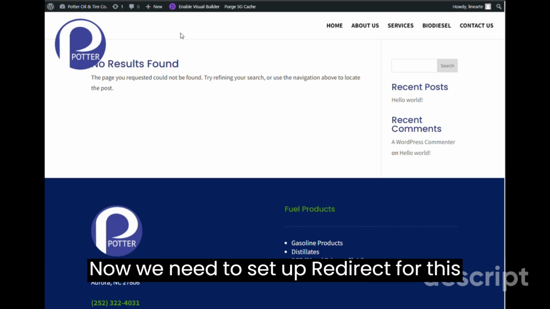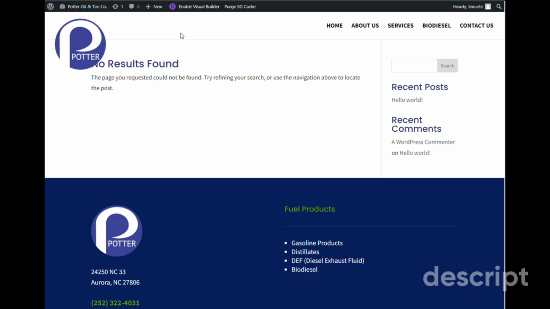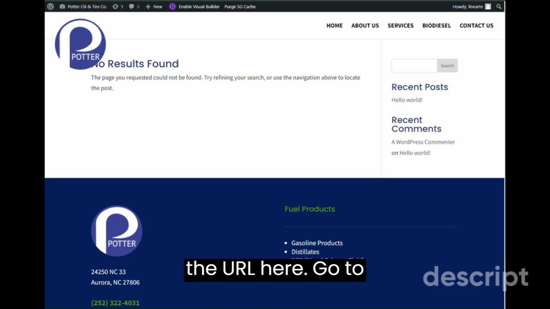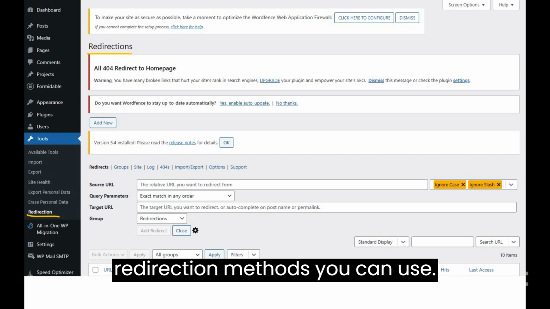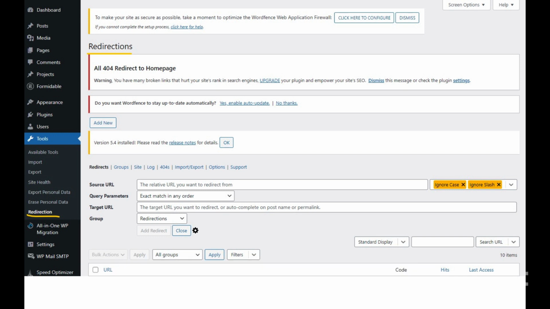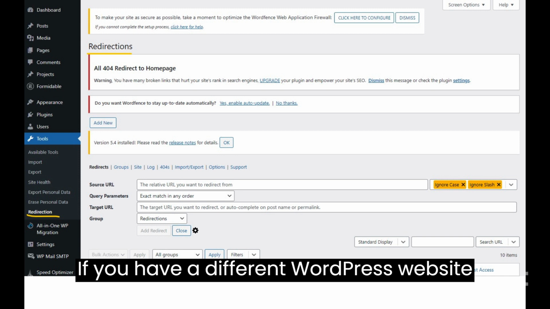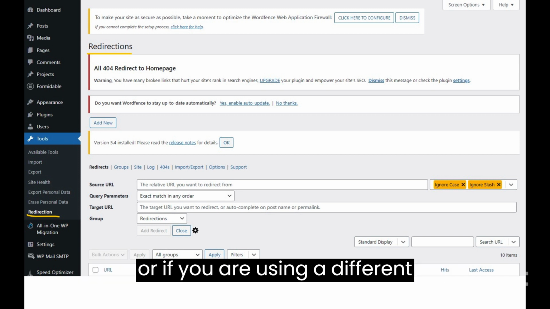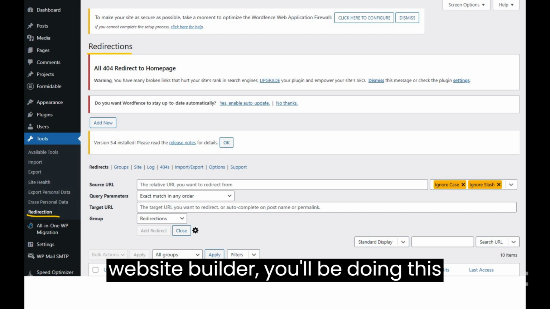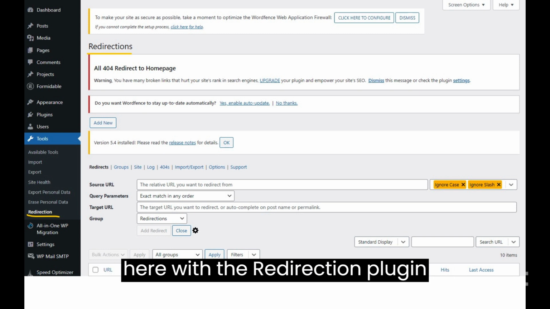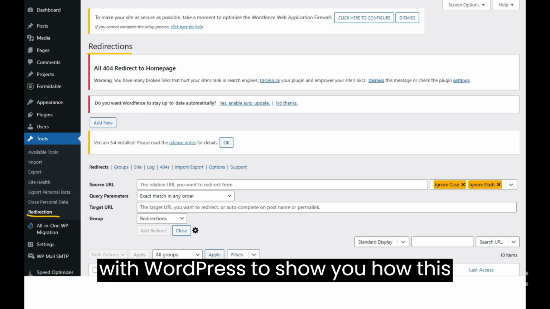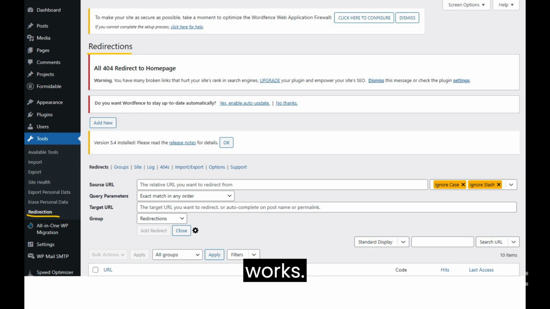Now we need to set up a redirect for this URL. Let me copy the URL here. Go to the redirection tool. Now I'm on WordPress, but there are other redirection methods you can use. If you have a different WordPress website, or if you are using a different website builder, you'll be doing this differently. But let me just set this up here with the redirection plugin with WordPress to show you how this works.